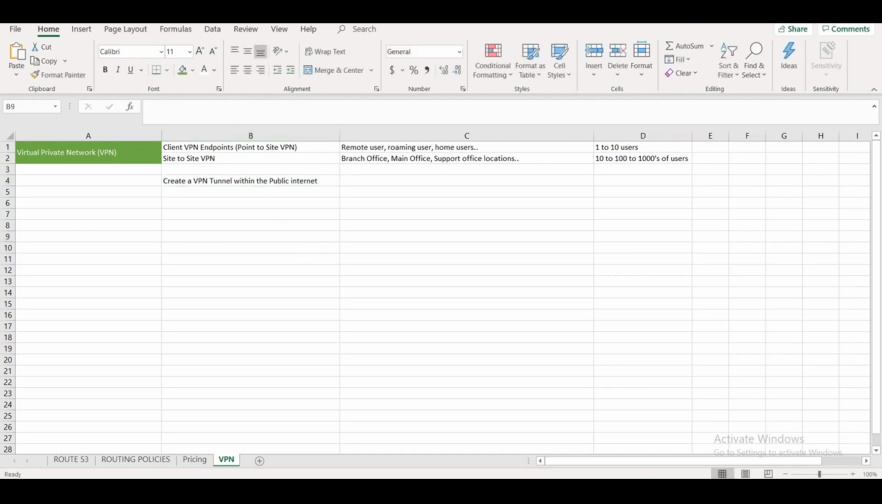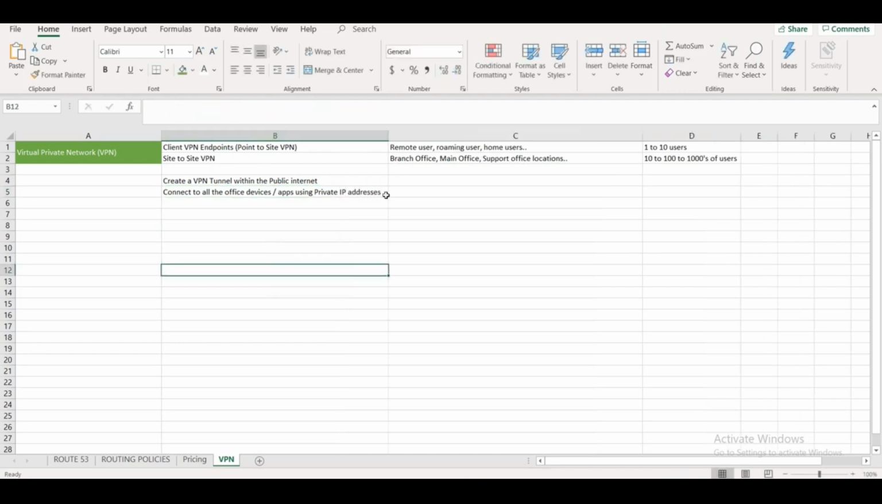And one more thing I can tell you is that you can connect to all the office devices or applications using the private IP address after you connect to the VPN tunnel. Using the VPN tunnel, you will be able to connect to all the IP addresses, websites and systems using the private IP address itself. That's what you do, right? After you connect to the office VPN server or VPN device, you will be able to access all the resources using the private IP address itself.